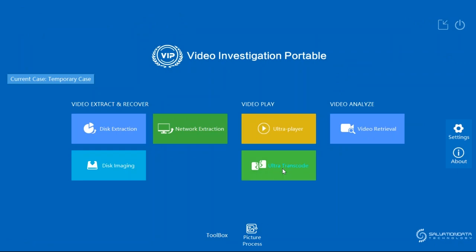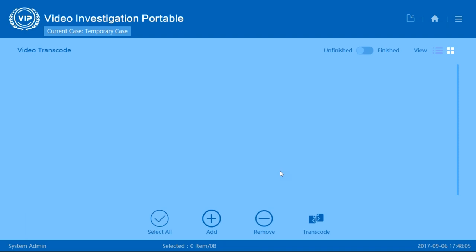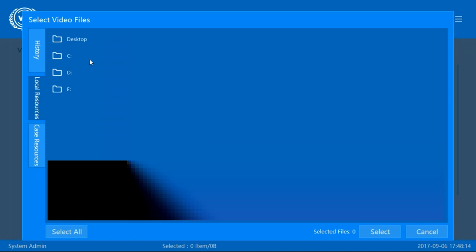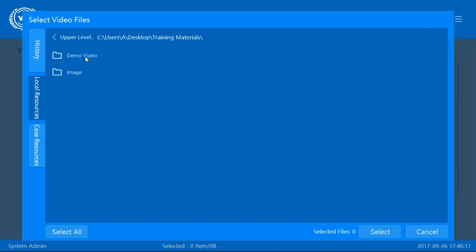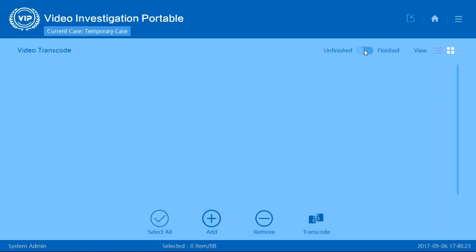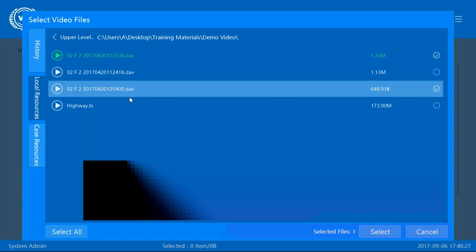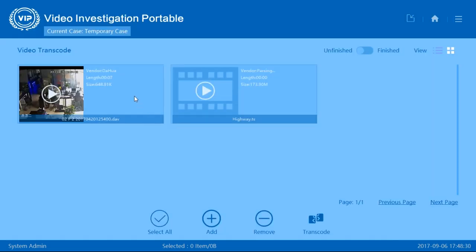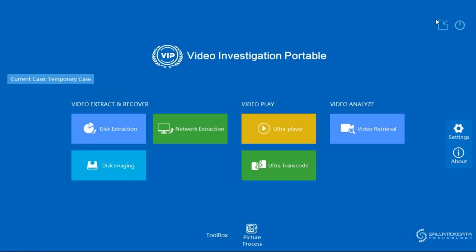And also here we have outro transcode. This function here will help you to transcode the DVR video formats into AVI format to allow normal video players to play the videos. First, we need to add a video clip. Oh, sorry, it's already transcoded. Let's add another one. So press this video to select it and press the transcode button to begin the transcoding process. Okay. And one last function here is the video retrieval.